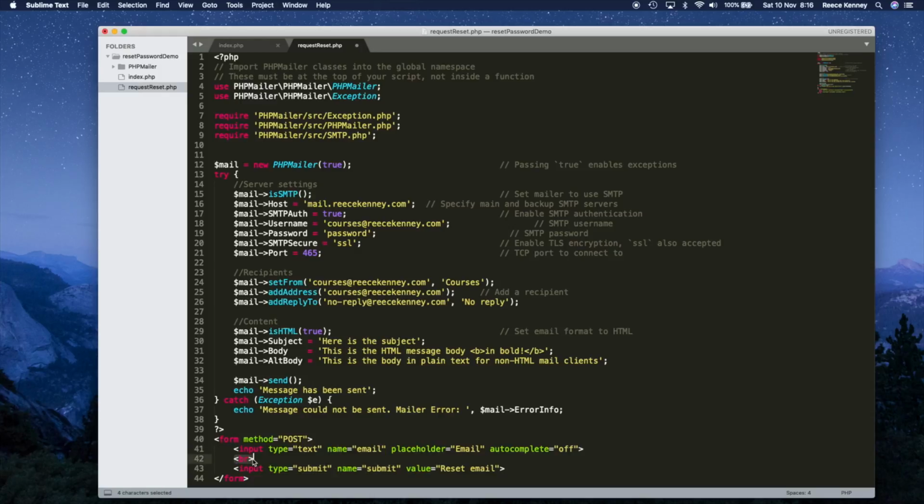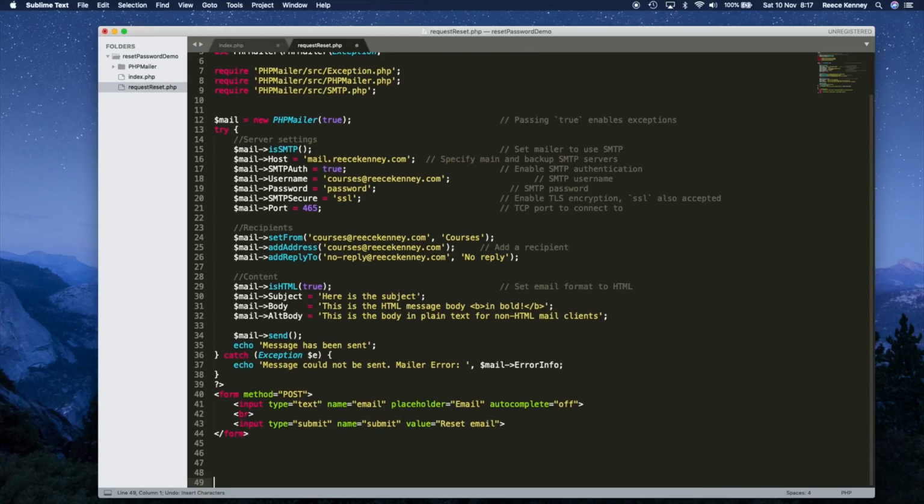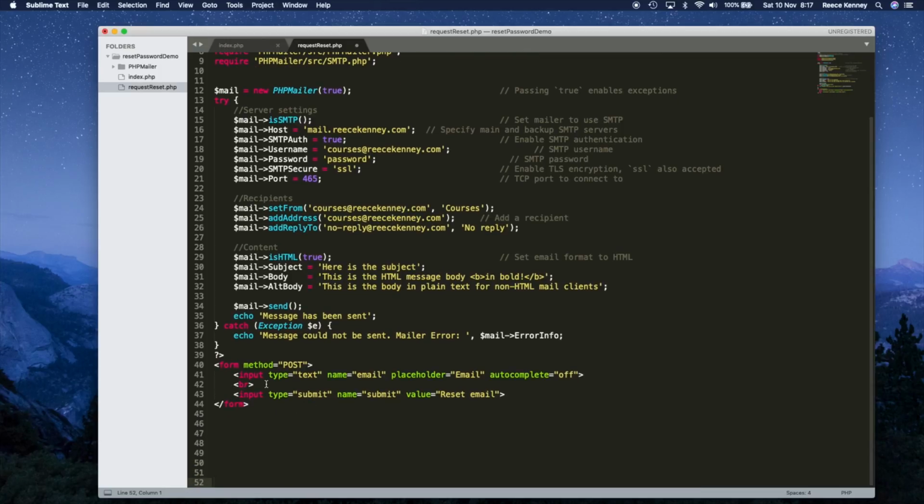Obviously, you wouldn't really use this in a practical sense. You would probably style this separately, but because it's a demo, I'm not going to spend time styling it, so I'm just going to use a line break just to put a simple form on there so that we can see it.